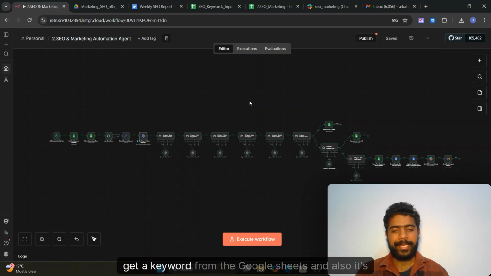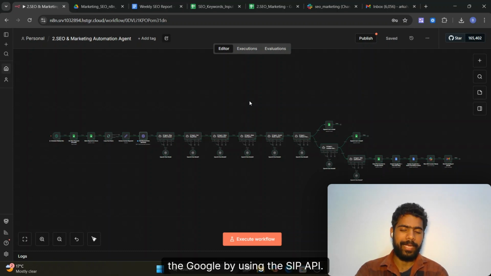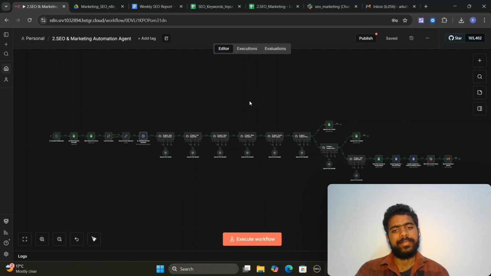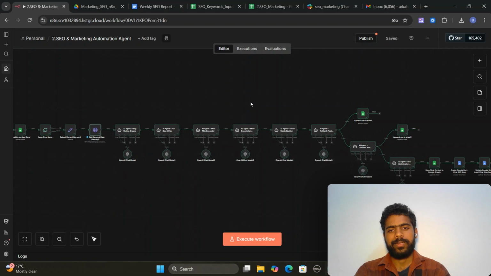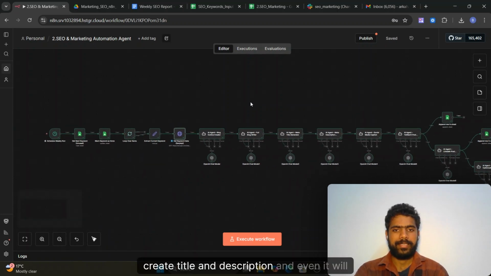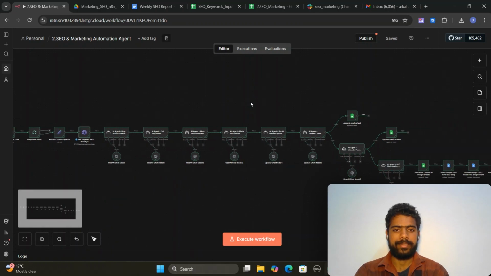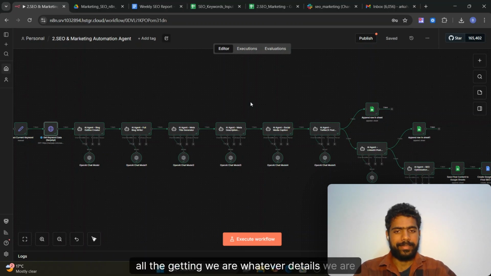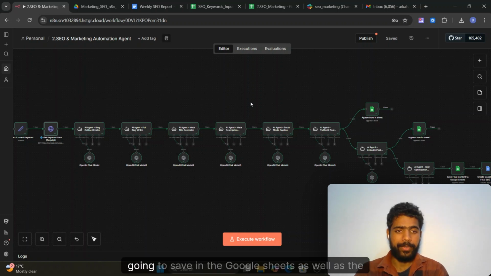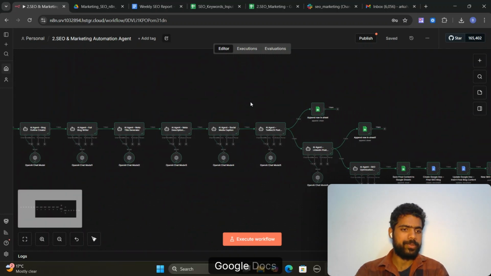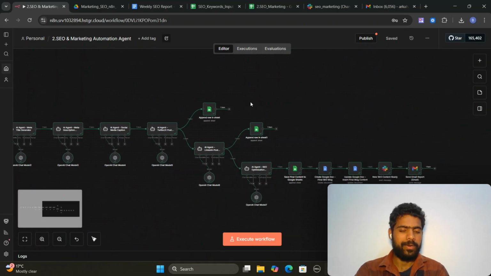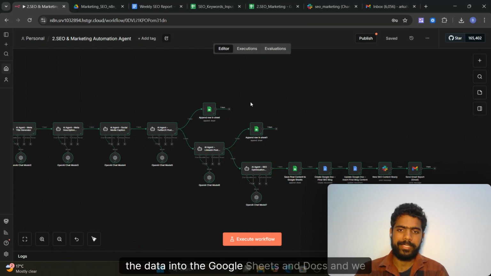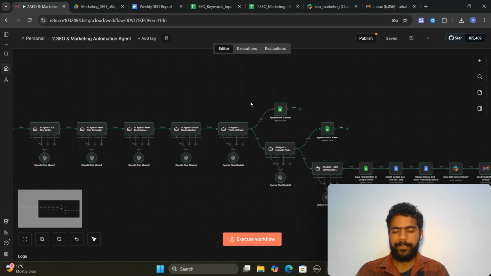it's going to get a keyword from the Google Sheets, and also search Google by using the SERP API. It's going to analyze the data, and it's going to create a title and description, and even create a LinkedIn post and a Twitter post. Whatever details we get from the AI agent, we are going to save in the Google Sheets as well as the Google Docs. And at last, we save all the data into the Google Sheets and Docs, and we send a Slack notification to the team and an email notification to the team or client.